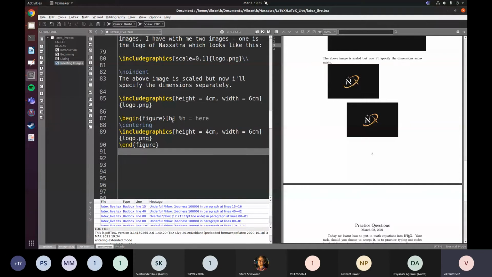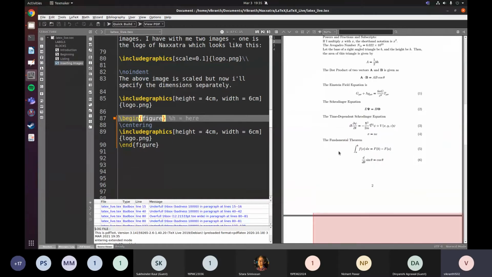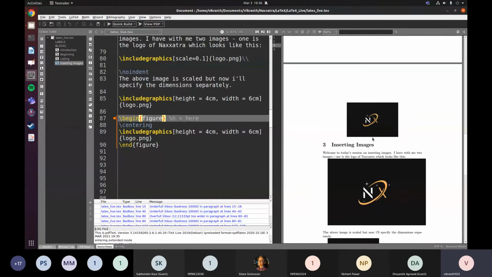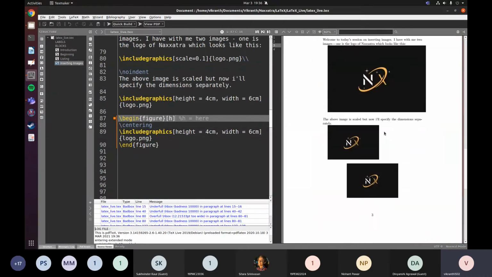Now, are there other options instead of H? Yes, there are. But first, what happens if you just don't put an H? If you don't put an H, your image goes on top of the page by default. And that's not where I wanted it to be. So I am telling LaTeX, put the image right where I want it to be. Stop acting so smart and put it here. So that's what it's doing.